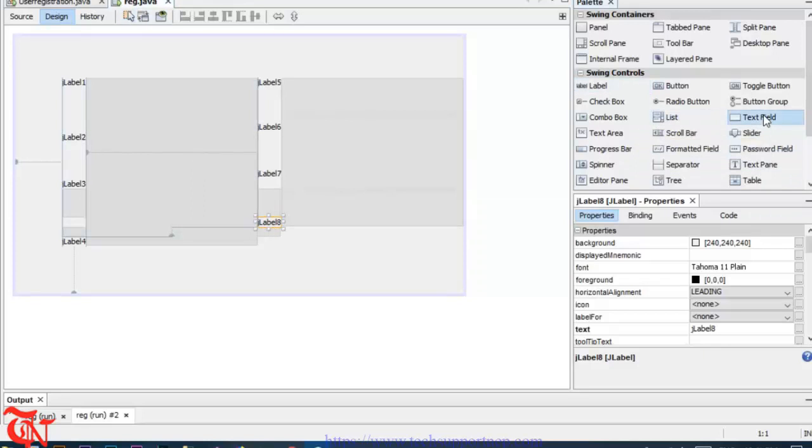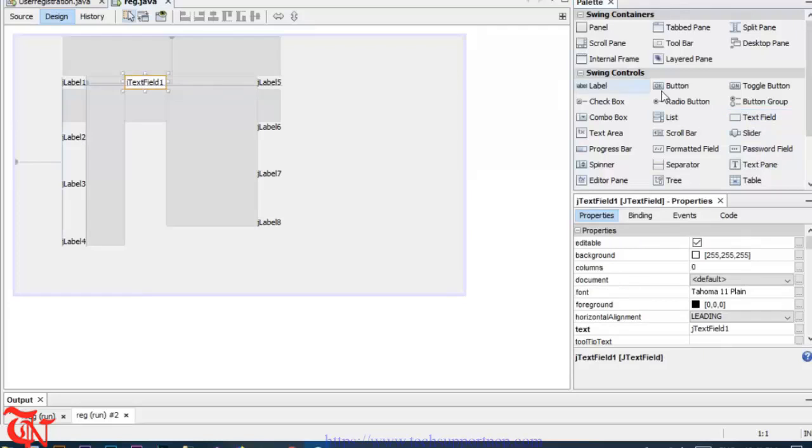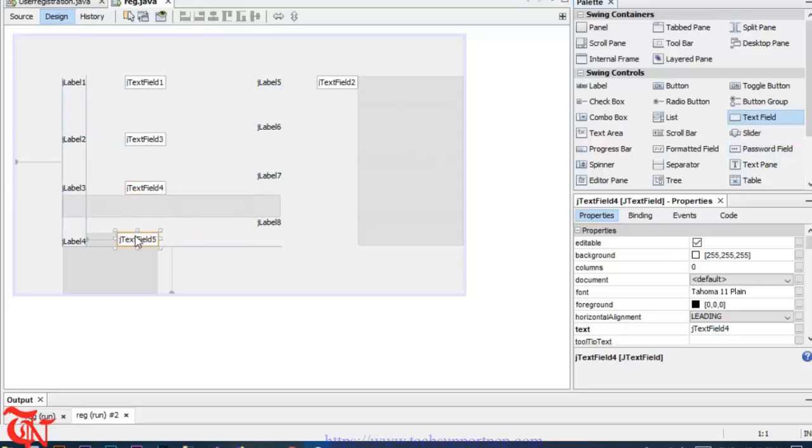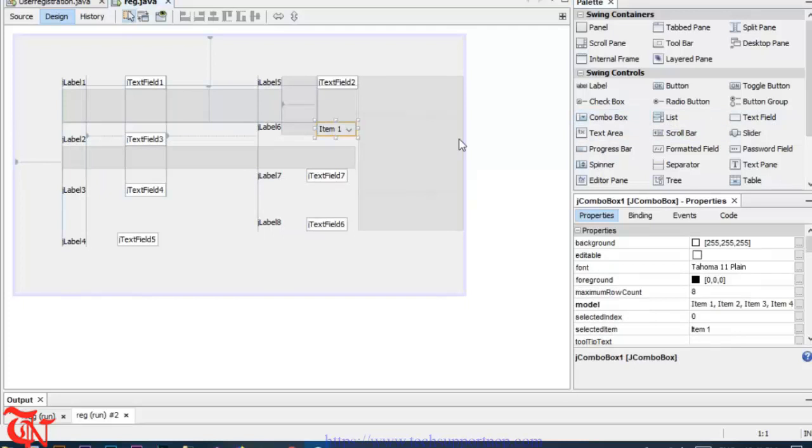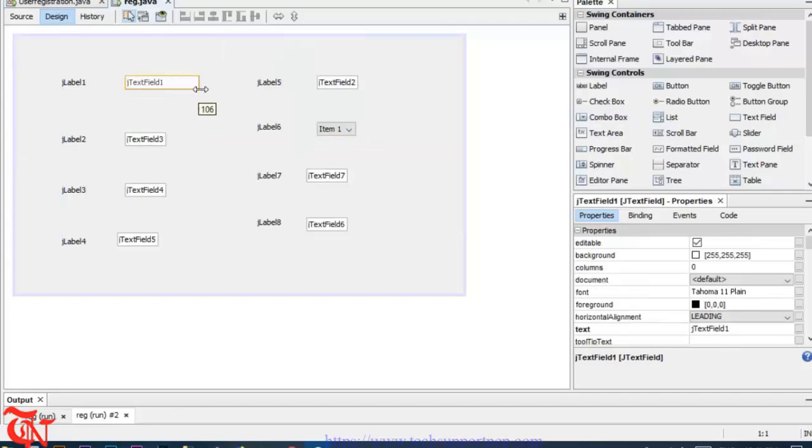Now drag and drop text fields: first name, last name, address, here goes phone, here goes username, here goes password, here goes email, and for the gender, we are going to use a combo box. Now expand this text box a little bit.